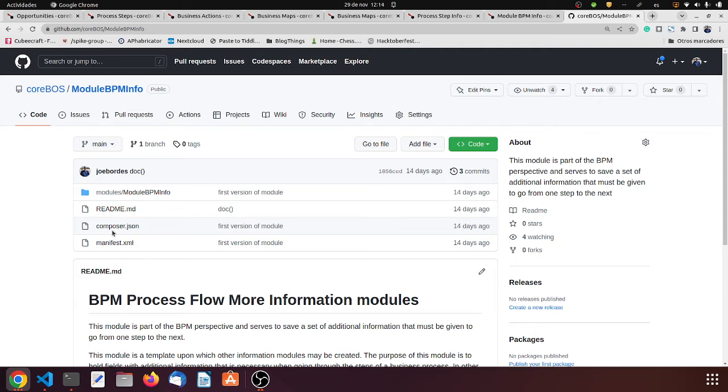Obviously, if you just have one BPM process in your coreBOS install, then you can just use this one. I mean, it really doesn't matter the naming. But if you have various processes and different sets of information, then it could be useful to customize even the name and adapt each module to what you need.